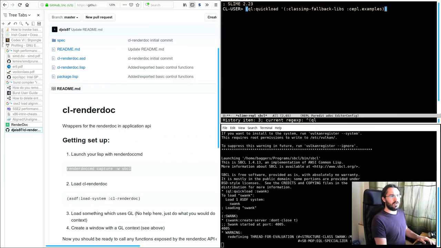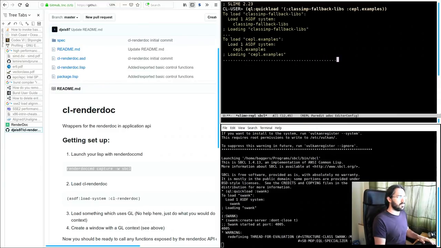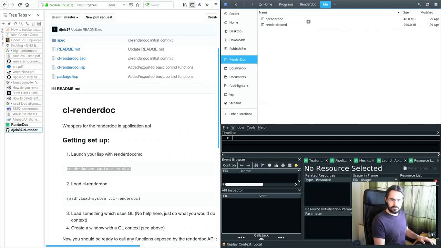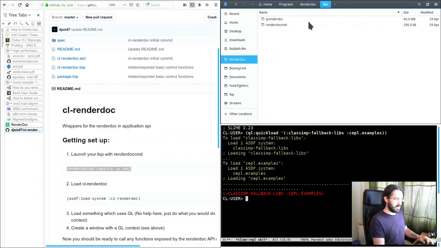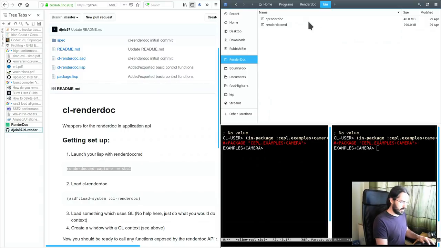Let's just quick load some example stuff. So I'm going to load a couple examples. I'm just going to move this down here, actually. We don't need to see it too clearly yet. I'm going to go into the package Kepler, and get some example code. So, code lisp that works, Kepler dot examples, and let's do a basic geometry shader.